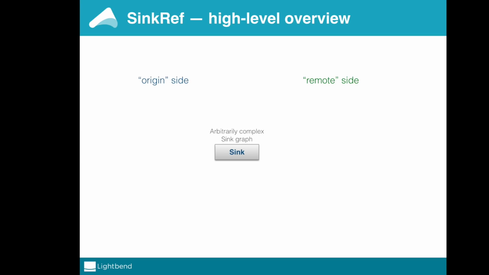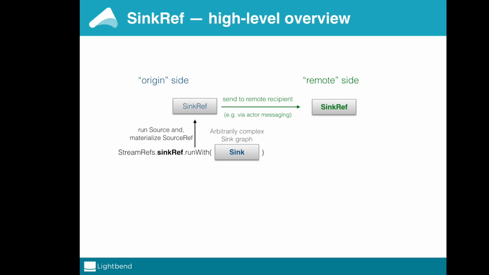The same can also be done with sinks. This feels a bit like passive mode in FTP, where you say, hey, I am ready to consume data. So we have prepared some data sink, and we materialize it again. So we use StreamRefs.sinkRef to obtain a SinkRef object. We send it over to the remote side. The remote side has obtained a SinkRef, and they can use it as a sink. So in Java you would have to call getSink, in Scala it's just .sink. So we have both APIs here.